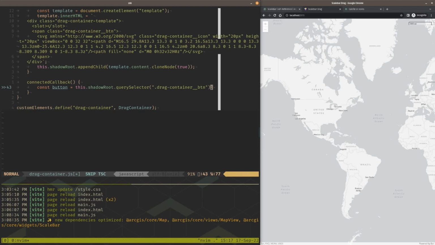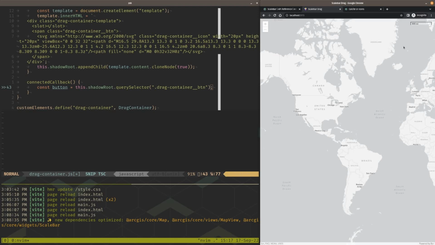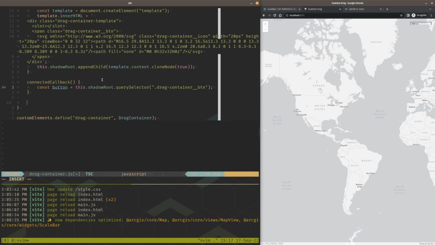Now I need to add an event listener. I need a couple of event listeners. I need one for when there's a mouse down on the button, when I actually am grabbing it. I also need to listen for when I am moving the mouse around the entire page, so I need some window event listeners here. And then I need to know when I mouse up. So I need mouse down, mouse up, and mouse move. Let me make some private methods to help me out with that.